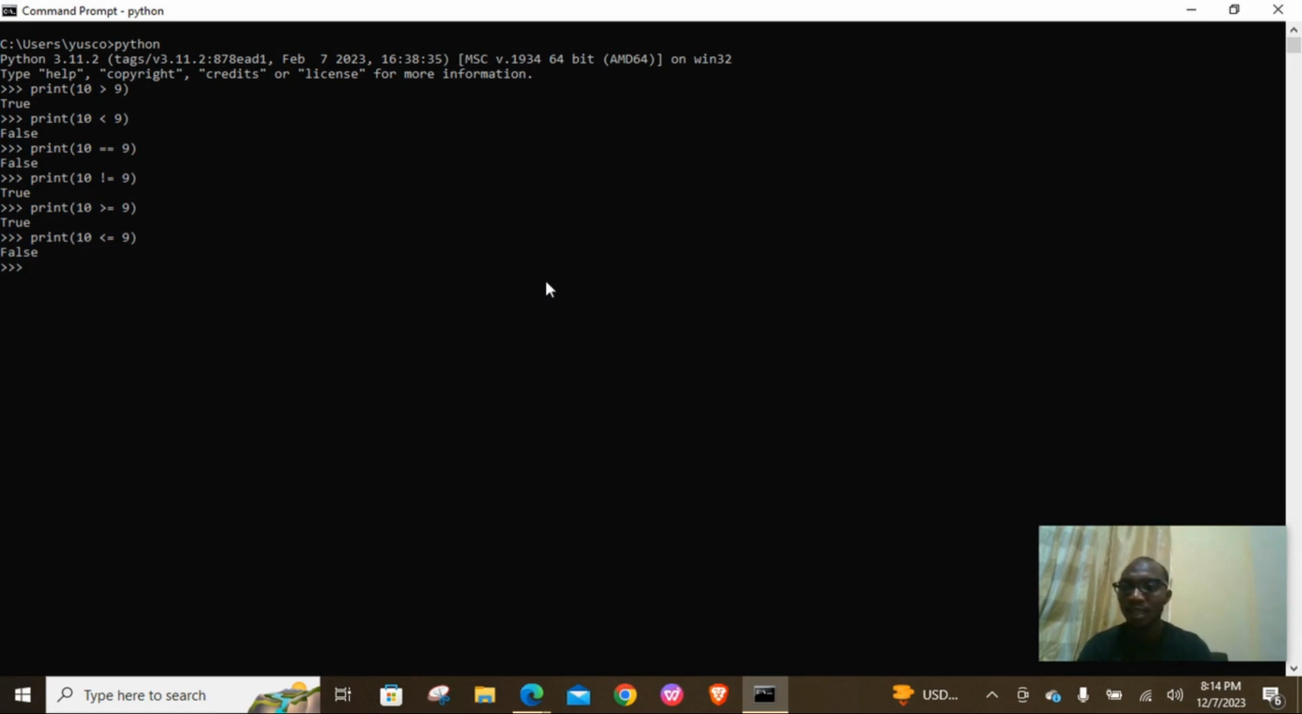Okay. Then let's see this one: 9 equals to 9. This is more or less like assigning 9 to 10 as a variable. Let's see, it's going to throw an error. So take note of that when you are working.